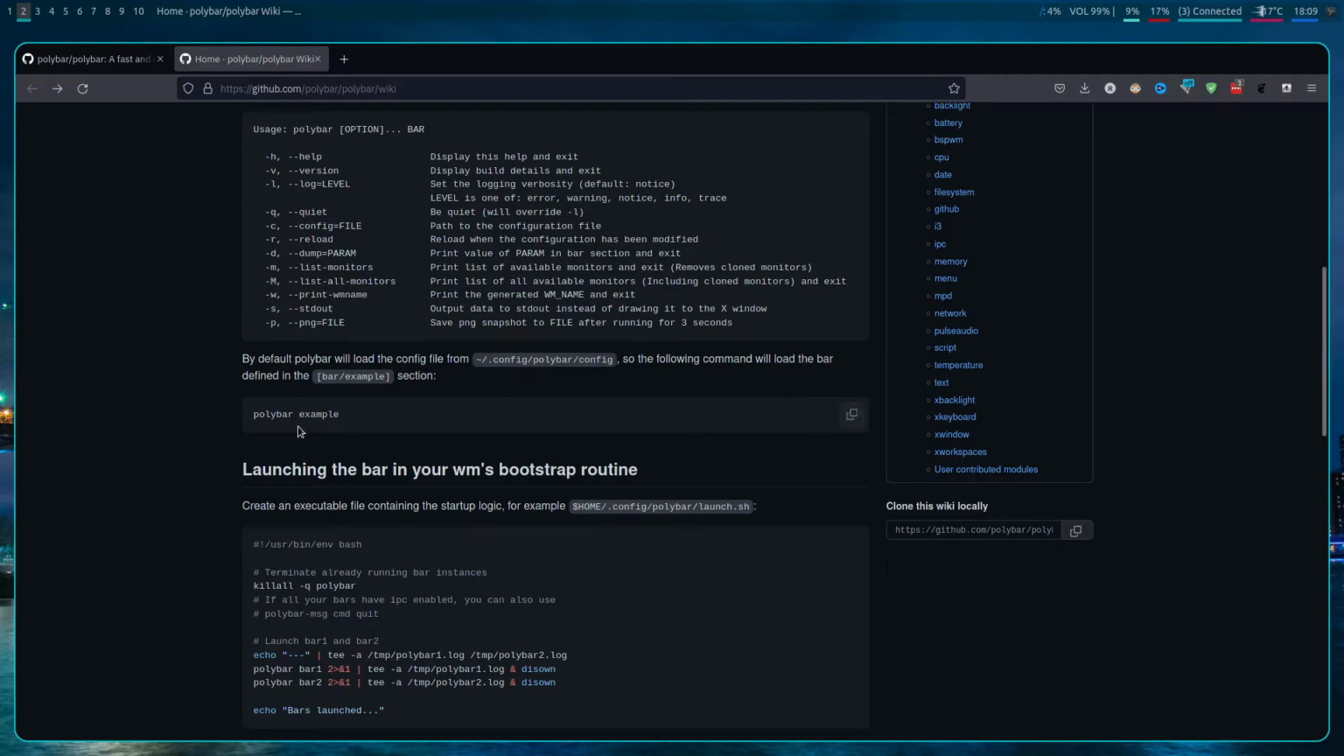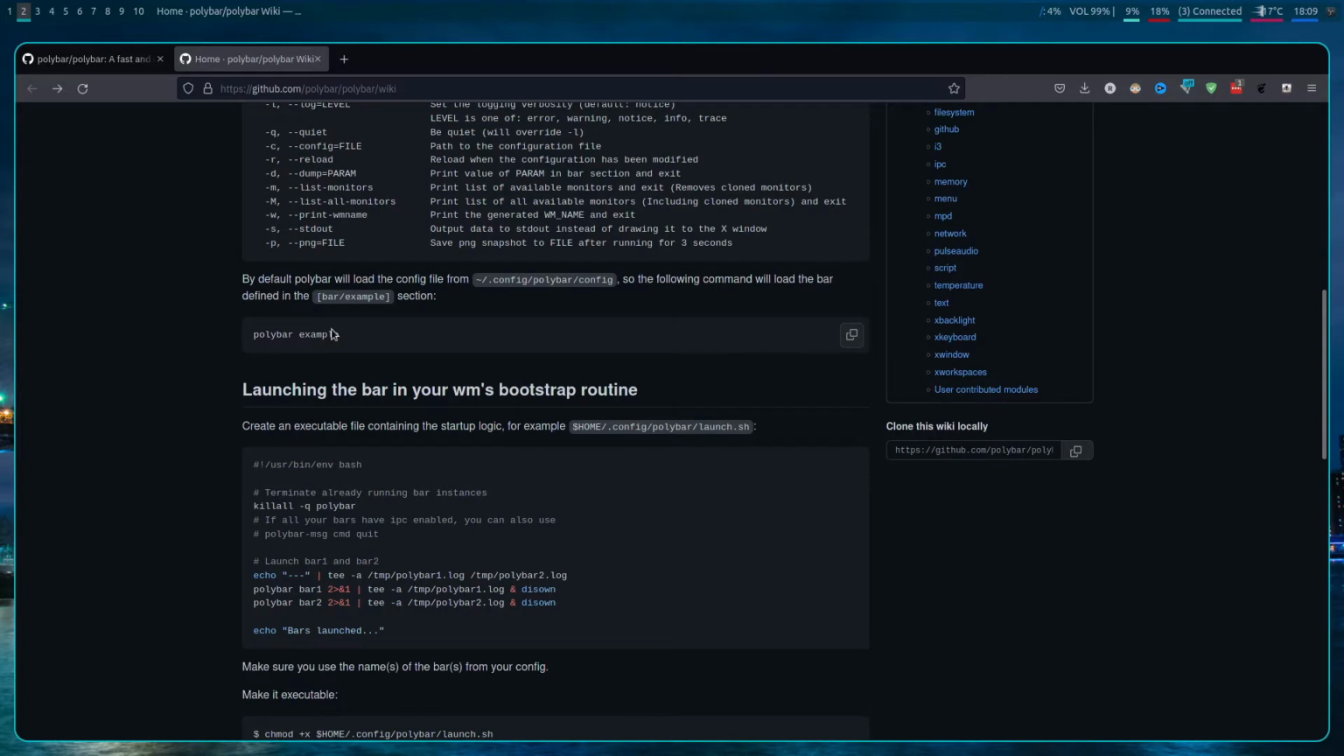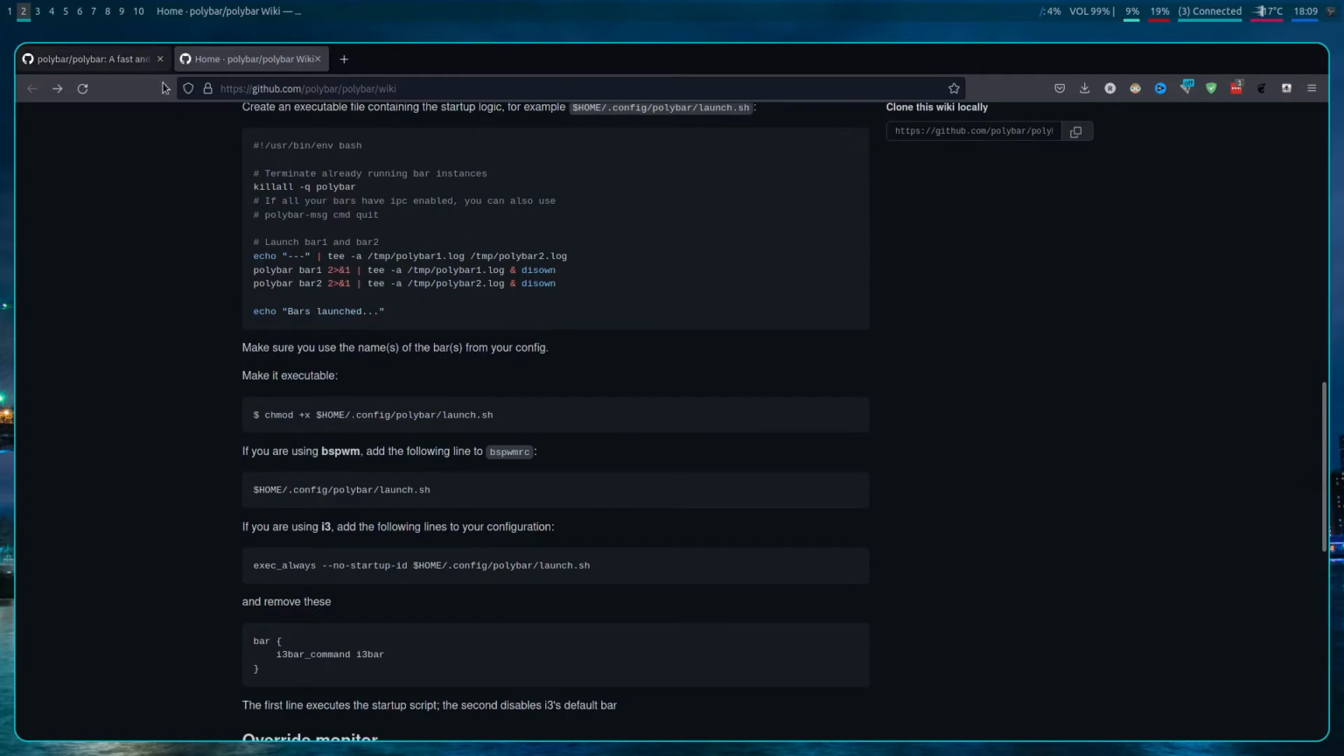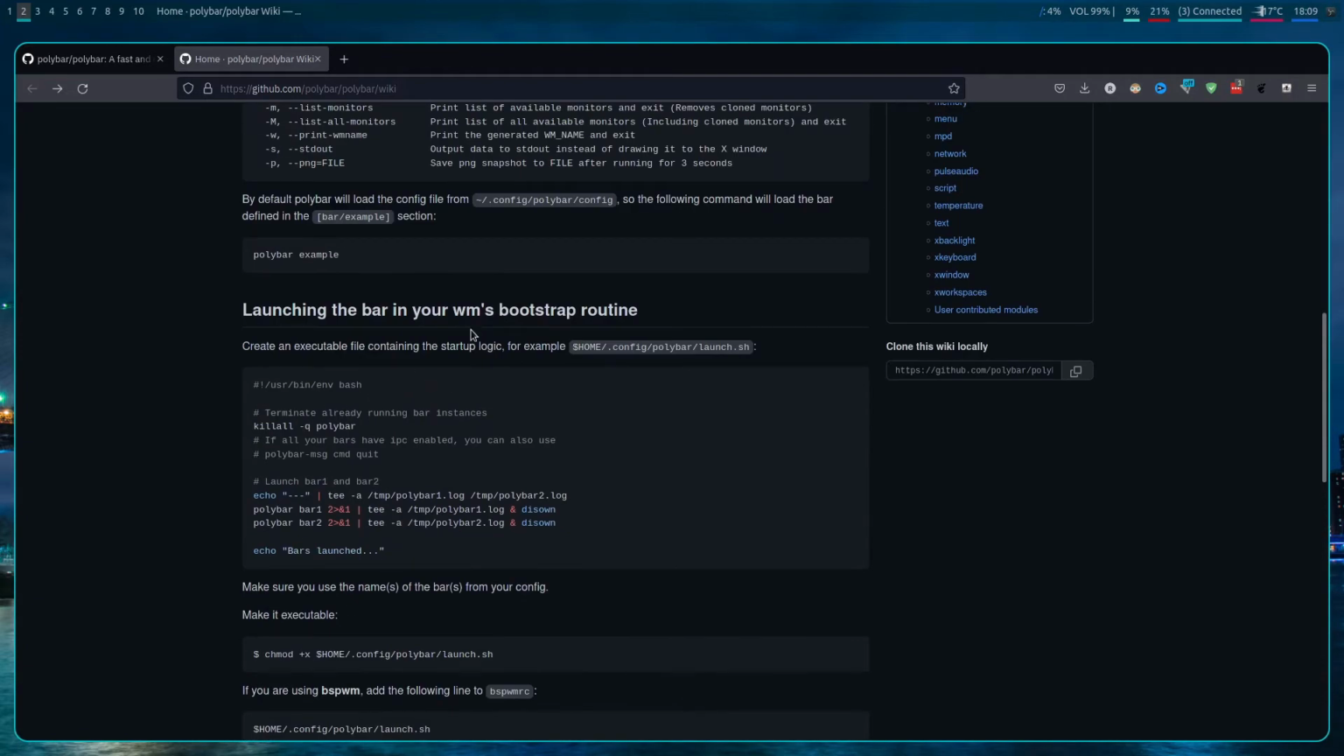But yeah. By default, Polybar will load the default config from .config/polybar/config. And the following command will load the bar defined in the /example section. Launching the bar in your window manager's bootstrap routine: create an executable file containing the startup logic, for example, this. But usually you could just shove the polybar command in your autostart.